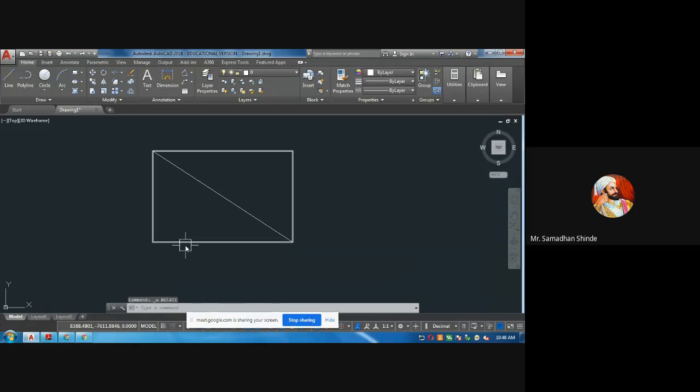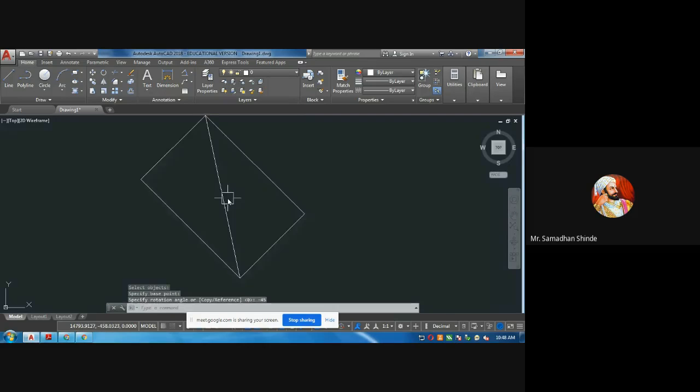Okay, if I give a positive angle, undo, enter, select object, enter, base point, same point I will select now. Then I will give minus 45 as the angle. So it will rotate in the clockwise direction. Keep in mind, a little opposite thing is there. If I give a positive angle, it will rotate anti-clockwise. If I give a negative angle, it will rotate clockwise. This is called rotate.